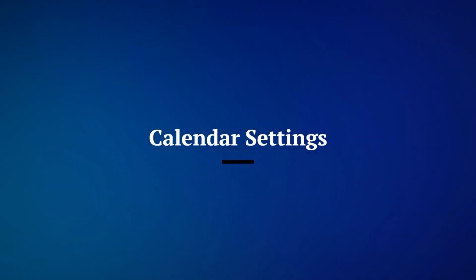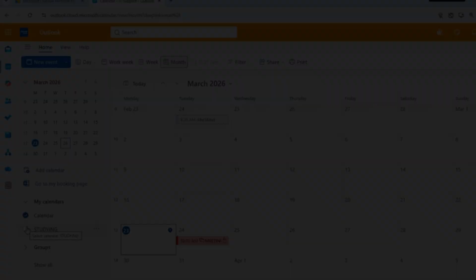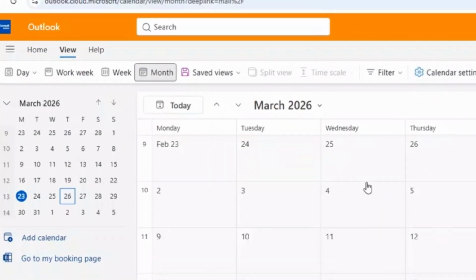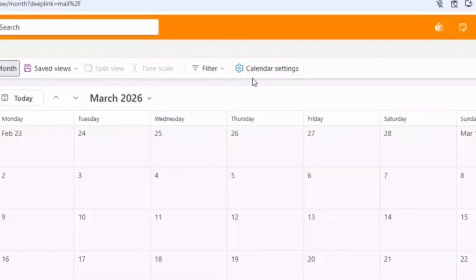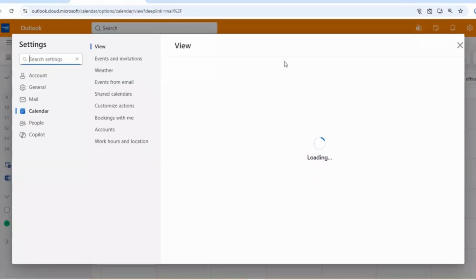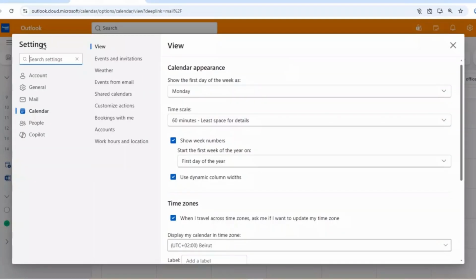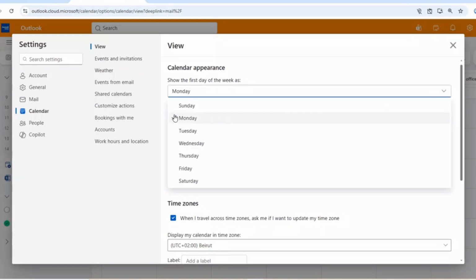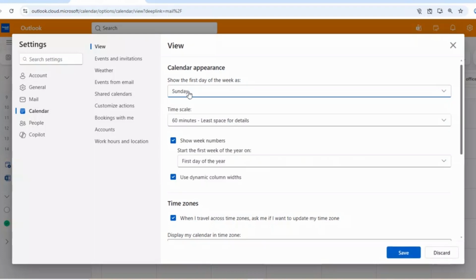Now let's move to Calendar Settings. Open the View tab, then click on Calendar Settings. This directly opens the Calendar section inside Outlook Settings. Inside the View settings, we can change the calendar appearance. For example, we can change the start day of the week. If it is currently Monday, we can change it to Sunday or any other day.